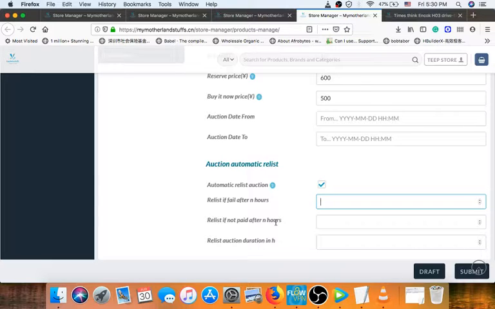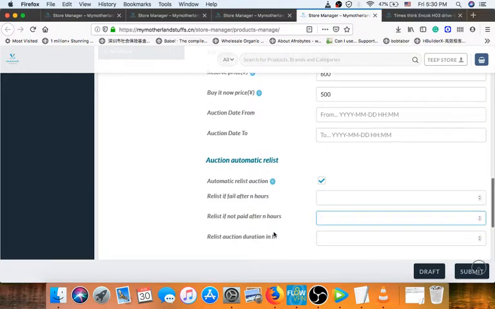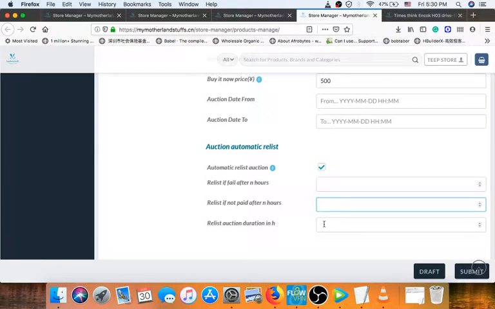So you can also define in your system that if the auction finished but the winner didn't pay after 2 hours or 3 hours or 5 hours, the auction is released automatically. So you define it here. You can put 24 hours, you can put 5 hours, and so on, right? And you can specify the release auction duration in hours. If you want 10 hours, 5 hours, you put it there, then the auction will be released. So you have those three different options, if, of course, you have checked the automatic release.